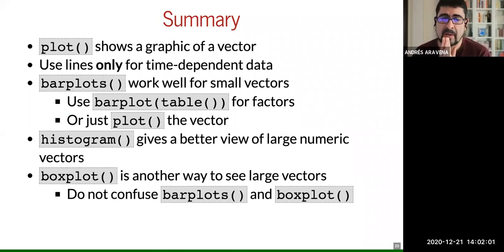So in summary, plot is used to show a vector. We use lines only for time-dependent data. I didn't realize this before; it is something I realized preparing this class, but using lines when your data is not time-dependent is kind of confusing. It's kind of giving you a bad message. So for COVID, it makes sense to use lines. For weight, it doesn't make sense.